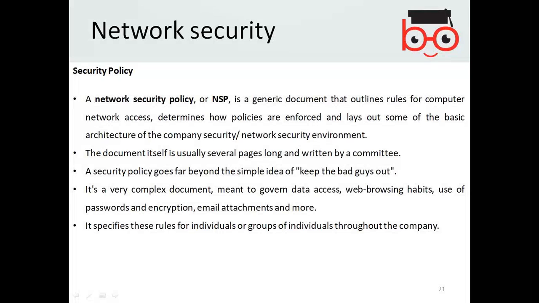So if your network is secure and you have some security measures, then they need to be applied according to the security policy. The document itself is usually several pages long and written by a community. Security policy goes far beyond the simple idea of keeping the bad guys out; it is a very complex document meant to govern data access, web browsing habits, use of passwords and encryption, and email attachments. It specifies these rules for individuals or groups of individuals throughout the company.